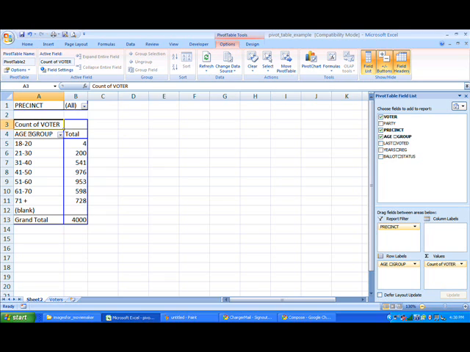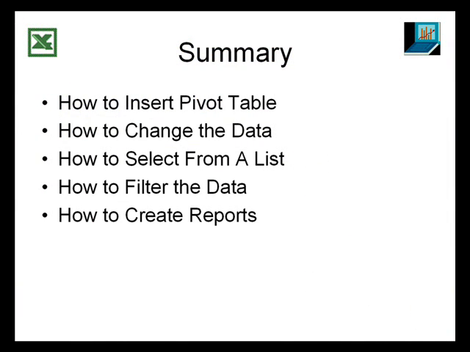You can pull the age group down into the row labels or the column labels. It will work either place. The looks of your report will just change. You could also use the age group as a filter. Maybe you want to only see the precincts where the youngest voters vote. And when you do that and you select that age group, your entire report changes.